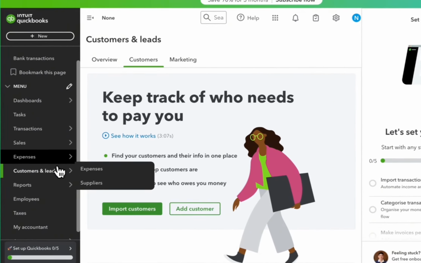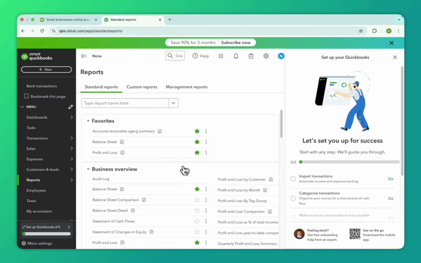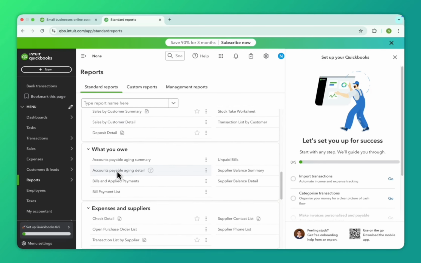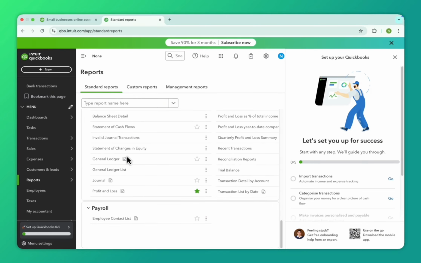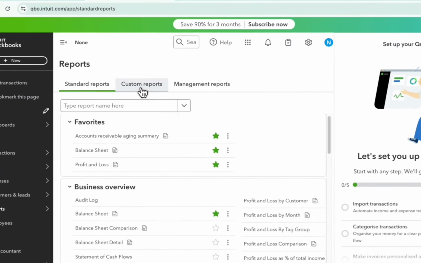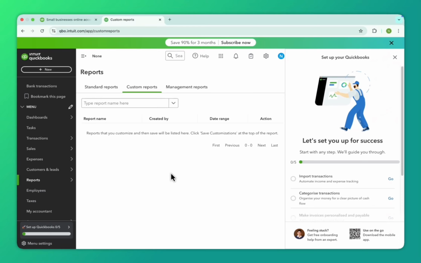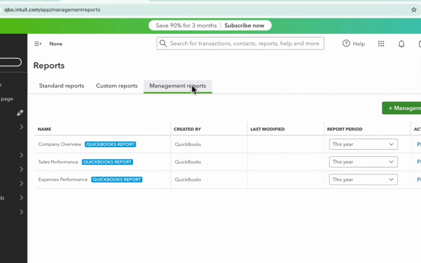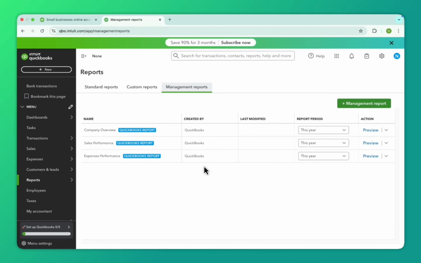Next is the Reports tab. So in here, you'll find everything you need to analyze your business: overview, who owes you, sales and customers, what you owe, expenses and suppliers, employees, and even payroll. And at the top, you'll also see custom reports. You can create your own customized reports, save them, and access them anytime. So just click Save Customizations once you're happy with your report. There are also management reports, which give you a professional summary of your business performance. So this is very great for presentations or sharing with partners.